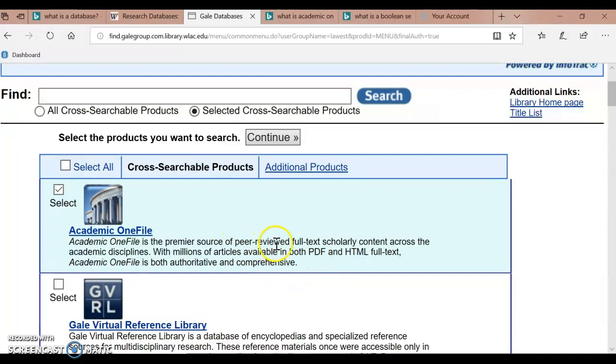So articles are peer-reviewed. If a professor writes an article, his peers in his discipline, if he's in chemistry, for example, will read his article, or in criminal justice, whatever his discipline is. And all of these articles are authoritative. They've been peer-reviewed, so they are expert sources and they're comprehensive. They are detailed and thorough. Okay, let's go ahead and click on Academic OneFile.